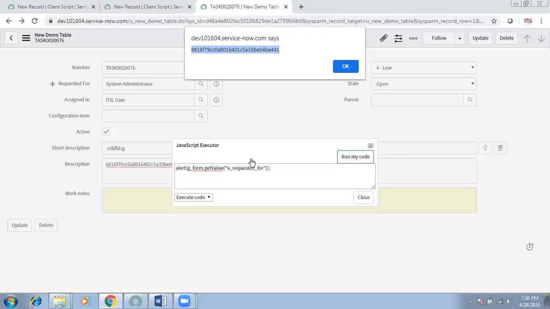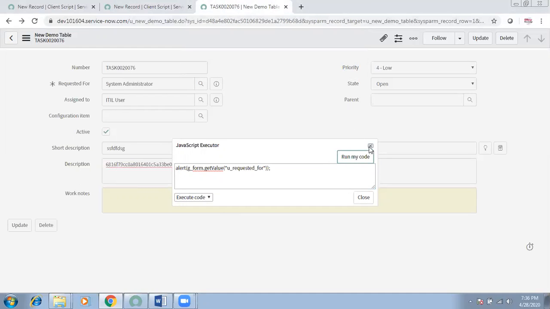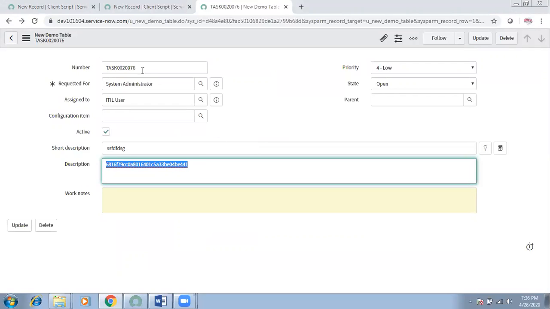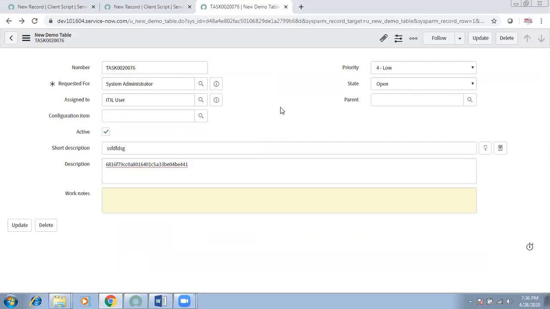Okay, how did you get this JavaScript executor here? If you press Alt, Control, Shift, and J at the same time, then you will get it. So this function is useful. Let's say you want to see what value this particular field will return when your code runs, to check. Alt, Control, Shift, and J all at the same time.